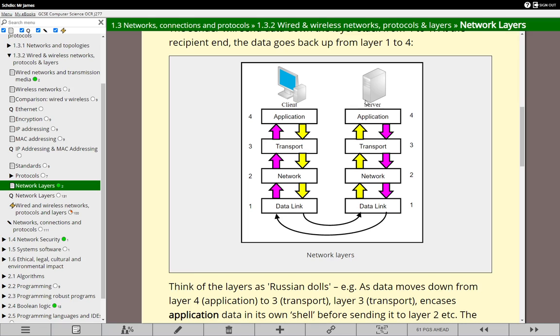So the benefit of using different layers is that there's a number of benefits really. I mean, firstly, they're interchangeable. So if we look at the data link layer, for example, if you're downloading a website, the data link layer could be Ethernet, it could be Wi-Fi, it could be 4G, it doesn't matter. So these different layers are interchangeable. We can use different types of technology on each layer and it will still work like magic.